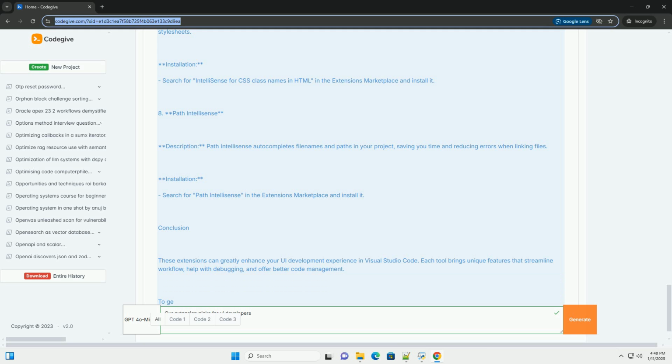Conclusion. These extensions can greatly enhance your UI development experience in Visual Studio Code. Each tool brings unique features that streamline workflow, help with debugging, and offer better code management. To get started, simply install the extensions that align with your needs, explore their features, and integrate them into your development process.